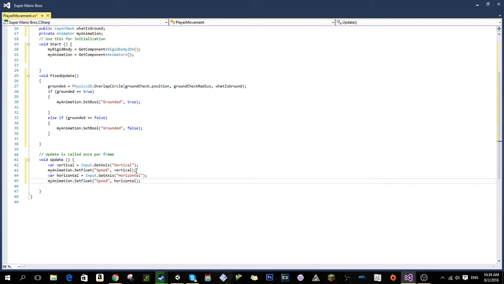Now let's set keys to it. So what are we gonna do? Oh, I'm sorry, before we do that, one more thing. We're gonna make a move velocity reference. We're gonna do moveVelocity equals 0f. So now that we have that done, let's start doing our key inputs.